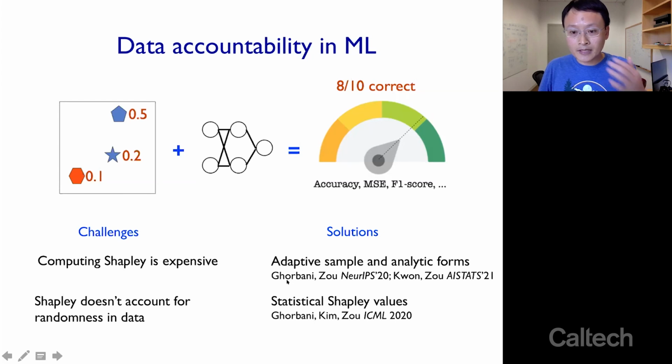We came up with various adaptive sampling algorithms, and in some cases we're able to come up with analytic approximations to Shapley scores, which are very fast to compute because we have analytic forms. We've also proposed the idea of statistical Shapley values, which are more natural, probabilistic objects that account for the randomness in the data. But I think there's still a lot of room for improvement.